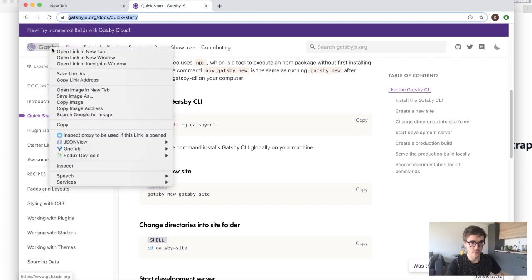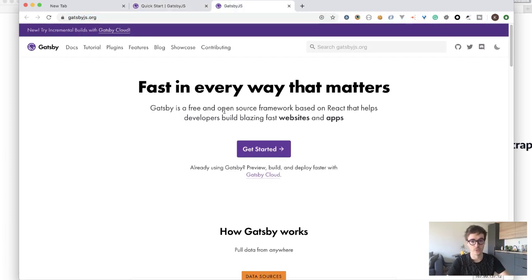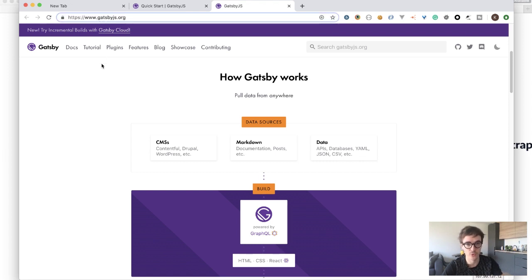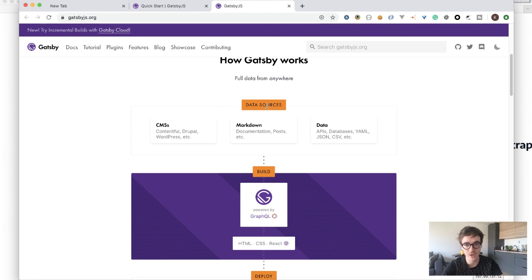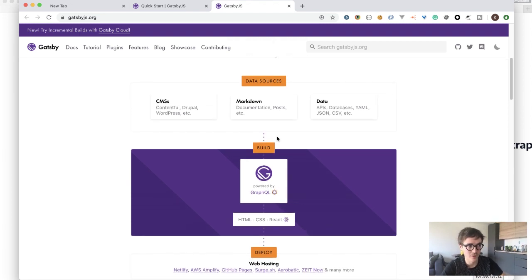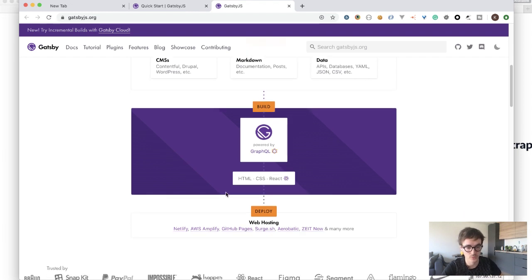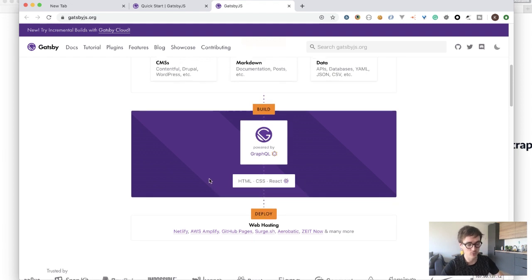So a bit more about Gatsby.js, just to give you a visualization of how the process looks when you use Gatsby. On their website, gatsbyjs.org, they have really nicely brought out how Gatsby works. Basically, you have the data sources, which can be CMSs, some markdown pages, or whatever data you have. It can just be a JSON also. Then you build your pages, and Gatsby.js will grab all the information from the data sources and build the pages for you. And what you get is HTML, CSS, and React that you can deploy to wherever you want and serve the pages. We are definitely going to check how this process looks.